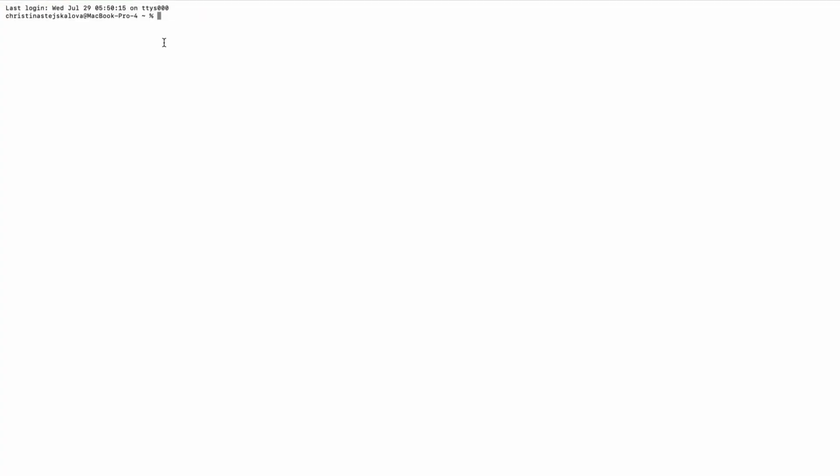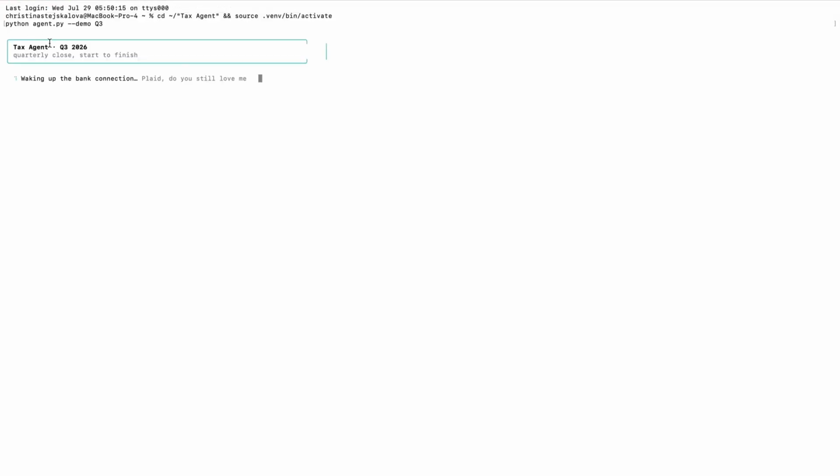Okay, let's jump into the product demo of our tax agent. So I'm running it and you will see that it says demo. The reason it says demo is that, of course, we're talking about financial transaction data, and I will not be sharing real transaction data. So everything that you are seeing now is fictional data.